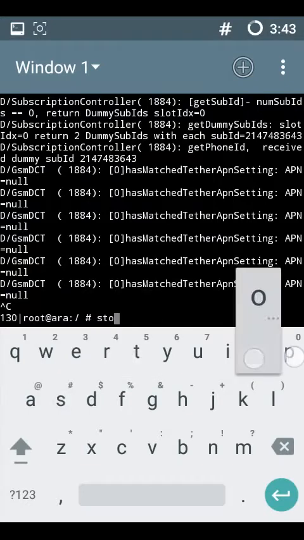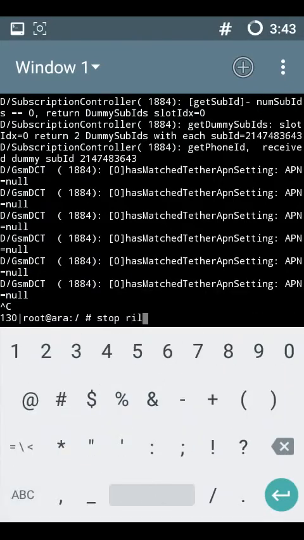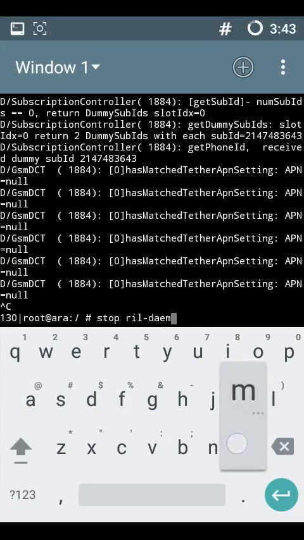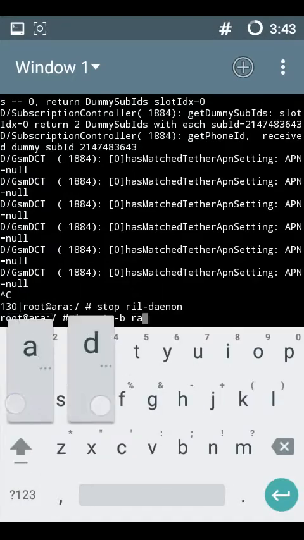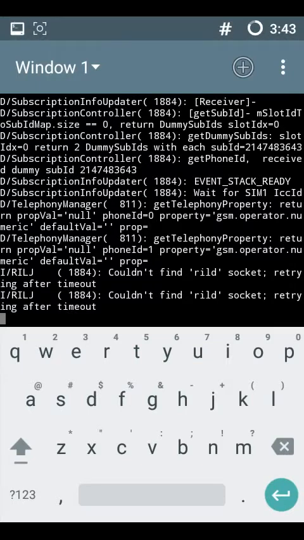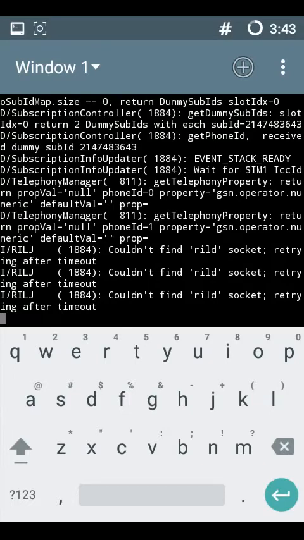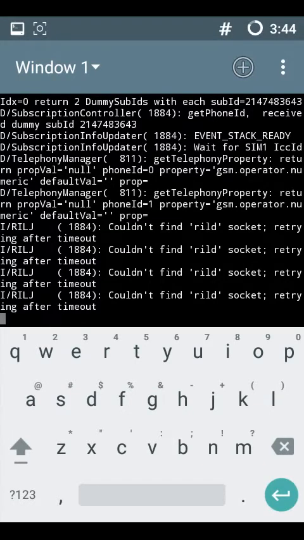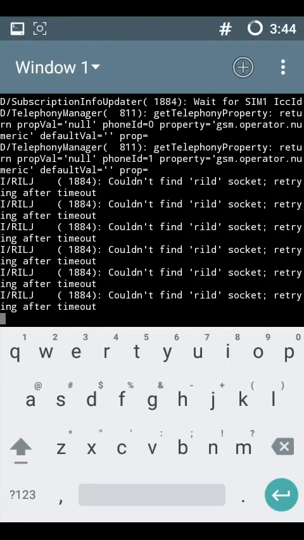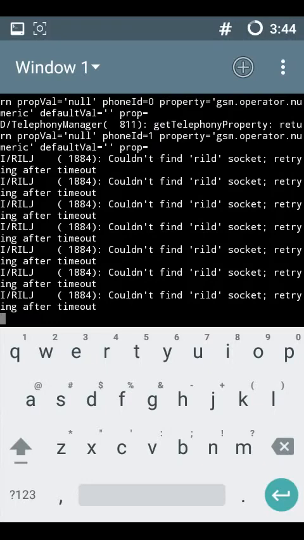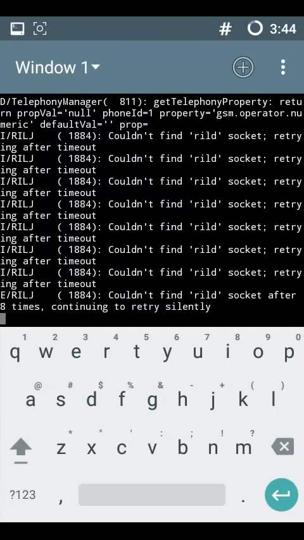Now type stop ril-daemon, press enter. Now type logcat -b radio. Wait for some time till it says /RILJ, couldn't find RILD socket. Wait for some time, it will come. /RILJ. Now again press Ctrl+C.